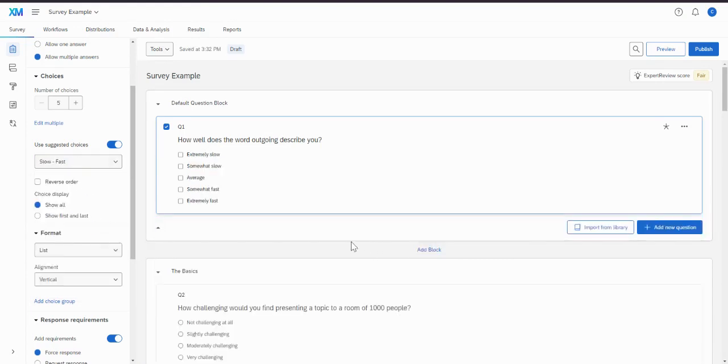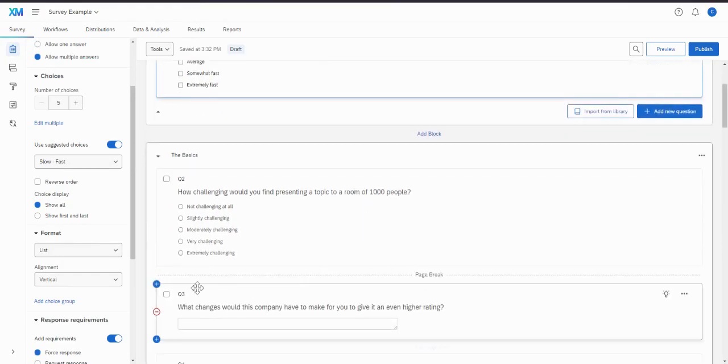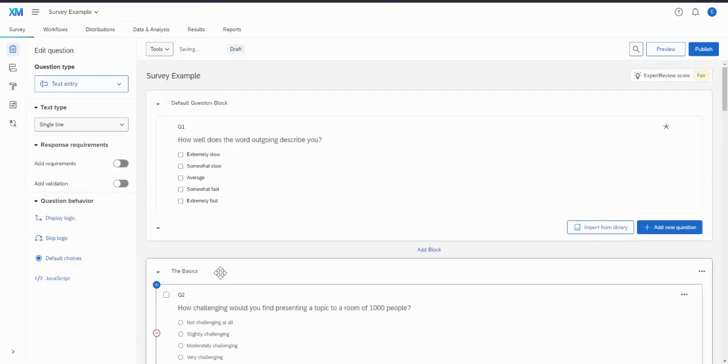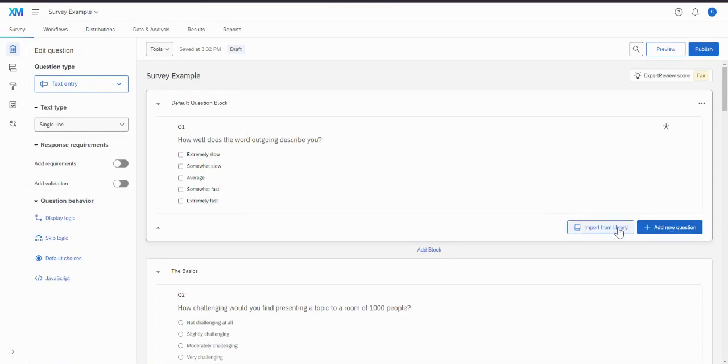And lastly, let's get to these blocks. So think of them like categories of questions. You would want to put all the same kind of questions in the same block, and all of the questions in a block would show up on the same page, unless you did an add page break, which you can also delete here. You can always add new questions at the bottom of a page, import them from your library, or you can add questions above or below.